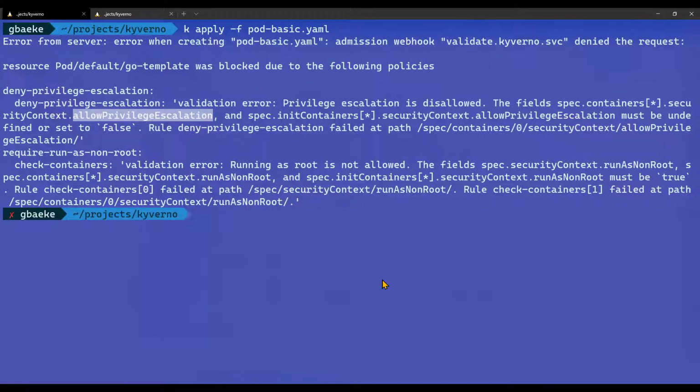But the list of policies also contains a check that actually says that running as root is not allowed as well. So you have to specifically set security context run as non-root. You have to set that to true as well. Let's try and correct these errors.